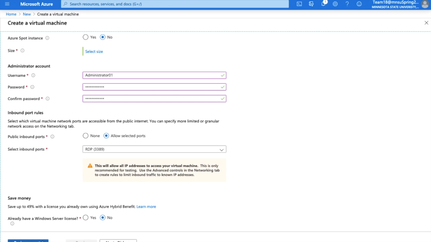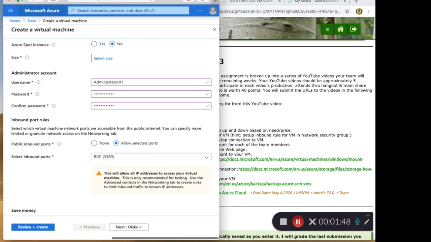Then you click review and create, and then it'll process everything, make sure there's no errors, and then it'll have you click create again, and it'll take a couple more minutes, and then everything should go through. You should be good to go.